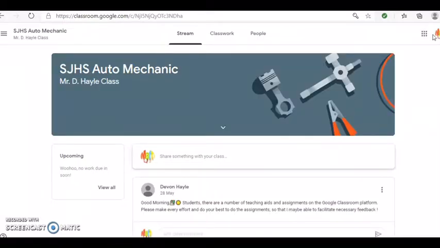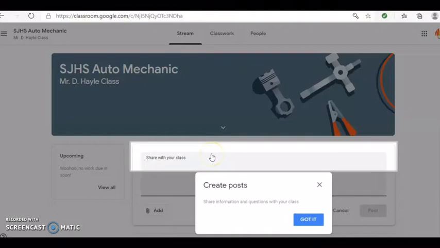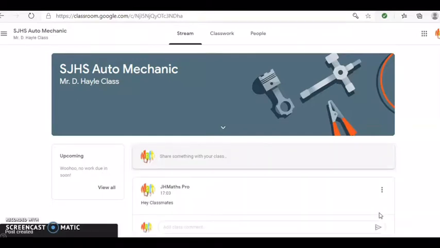Okay, so after joining, this is a class that I am in. Here it says create posts, share information and questions with your other classmates. So here I can just leave a comment. I can just say, hey classmates, and I can just go ahead and post it. So my other classmates within this class, they can go ahead and comment on what I've just posted.